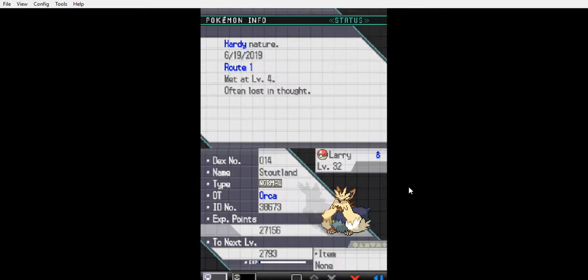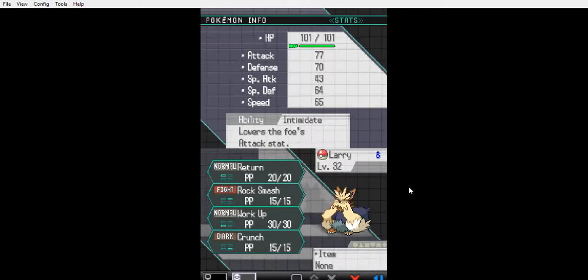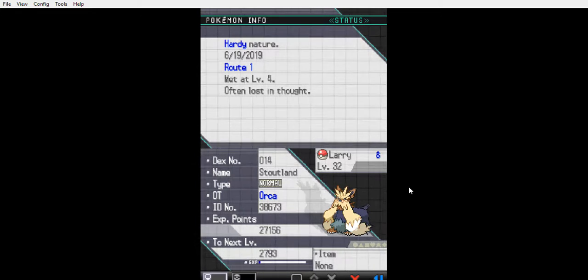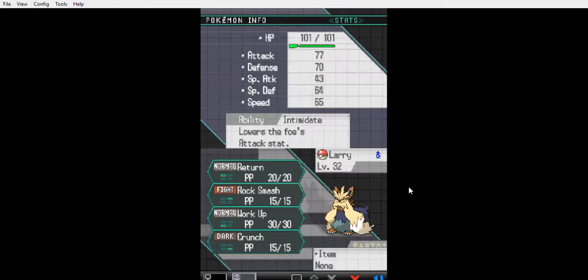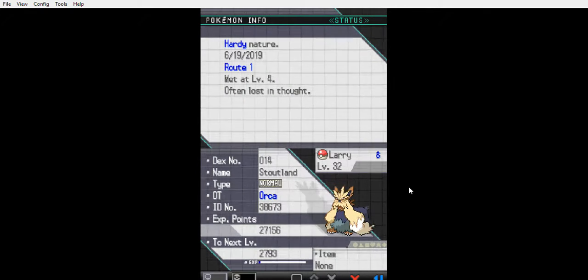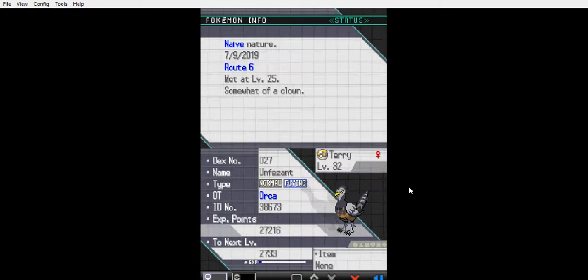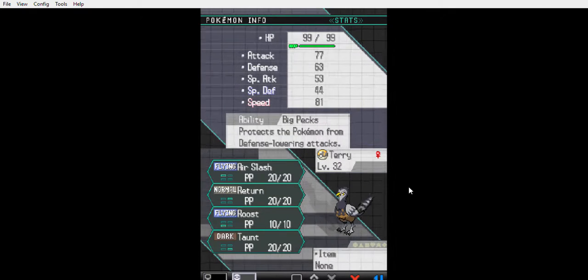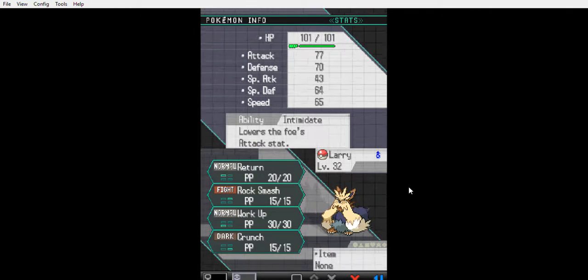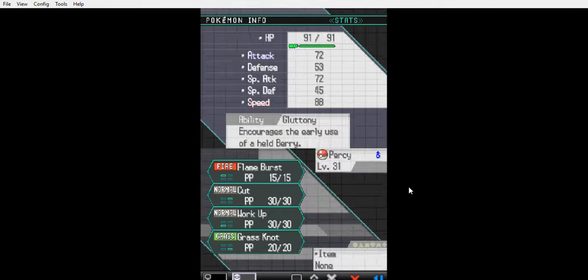So, we evolved our level 32 evolutions. We got everything else to 31. So we got Larry the Stoutland, with Return, Rock Smash, Work Up, Crunch, met at level 4. We got Terry the Swanna, level 32, with Air Slash, Return, Roost, Taunt. Same attack as Stoutland, but better speed, which is good. We got Percy the Simisear with Flame Burst, Cut, Work Up, Grass Knot.